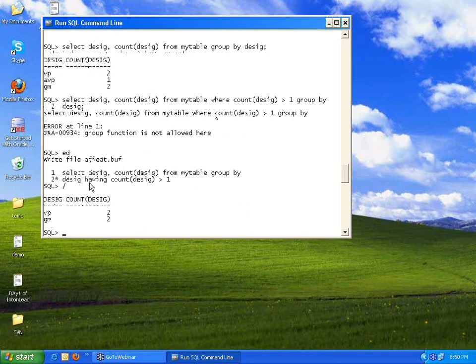the designation having count greater than 1. Now the AVP equal to 1 is not listed because it doesn't satisfy the condition. So the simple funda behind this select is: if you use an aggregate function and a normal column, use a group by clause. If you want to give a condition based on an aggregate function, you cannot use a where clause, you must use a having clause.